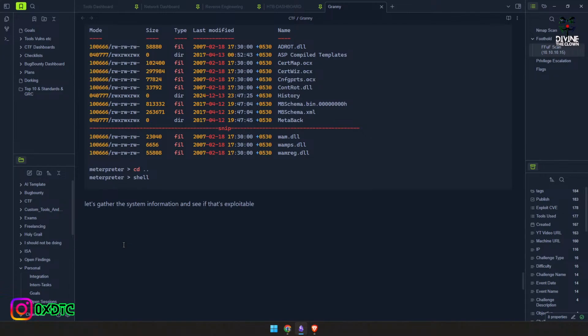We'll solve other boxes too, which are not related to the OSCP roadmap, but I will be solving them to get more understanding of the Windows environment, how we exploit it, how we get in, and other extra stuff.